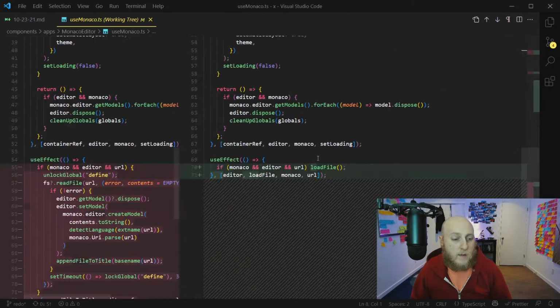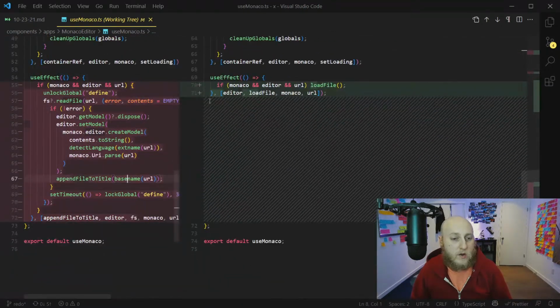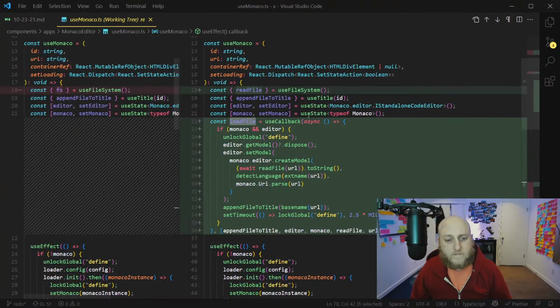Typically with these apps, what I've done is I've removed them from being in a hook and made it where all the hook does is trigger the loading of a load command, based on whether or not the URL has changed. So in this effect here, whenever the URL is changing, the load file is going to occur. And in load file, I've also decided to check Monaco and editor.